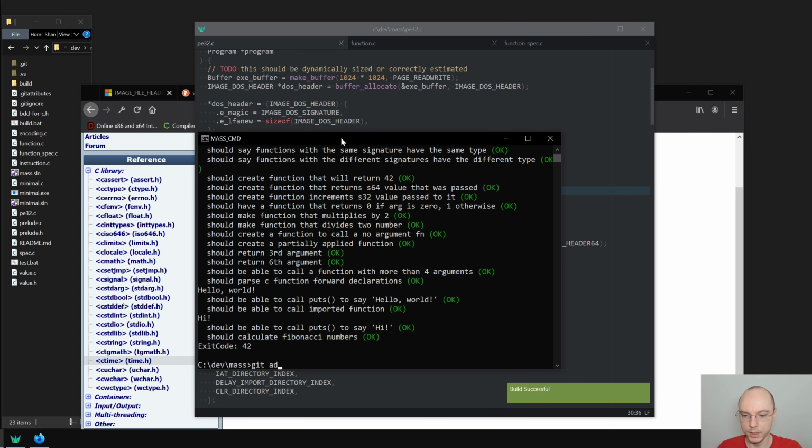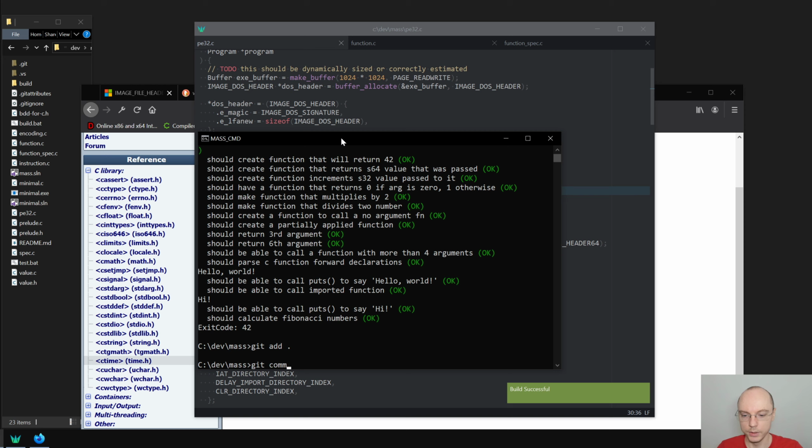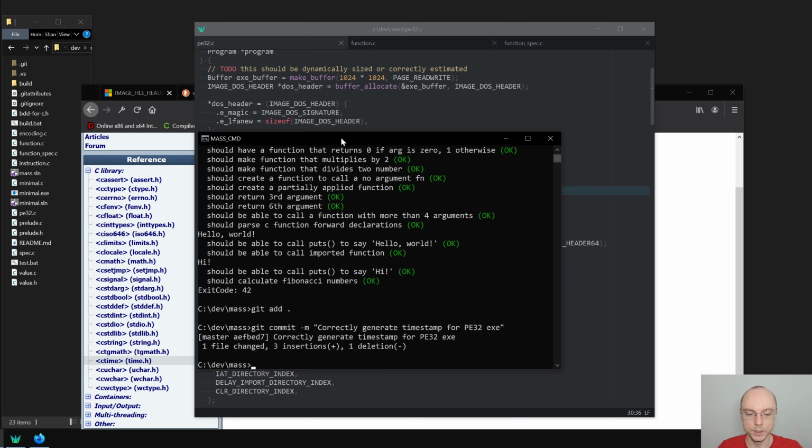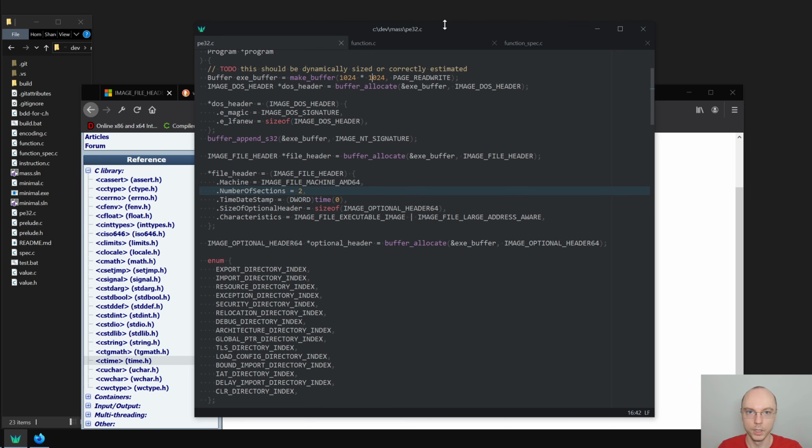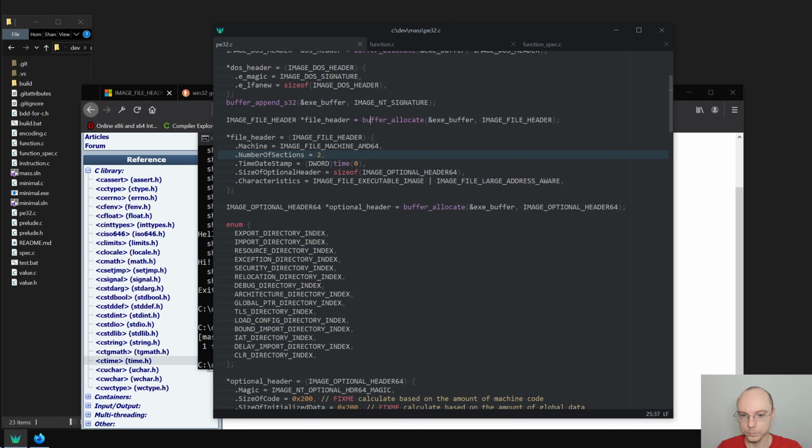Let's commit that. git commit -m "correctly generate timestamp for PE32 executable". Great. Next thing.